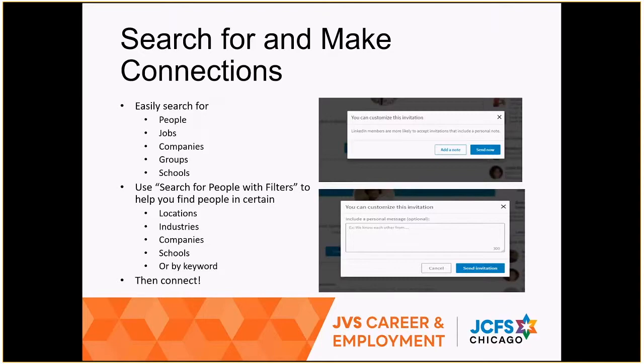Remember, you want to use this platform to help you expand your network, research companies, find out the latest information in your field, stay up to date with groups of interest, and look for current job openings. You can easily search for people, jobs, companies, groups, and schools. You can also narrow your searches by using filters to look for people in certain locations, industries, companies, etc. Once you've found people of interest, you can then request connecting with them.